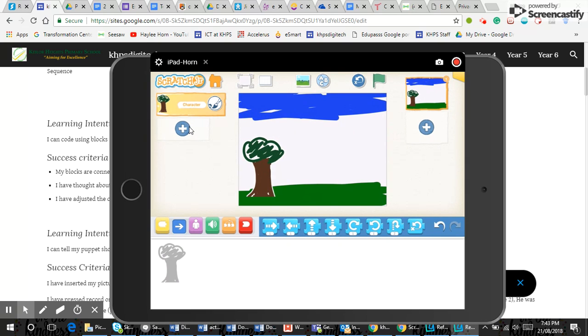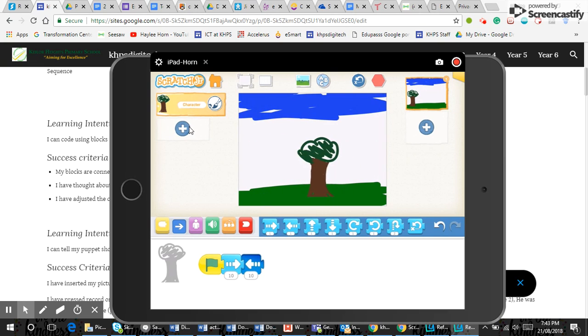So I'm going to put in my green flag, because remember, all of our codes need to start with a green flag. And I'm going to think about what movement a tree is actually going to do. So if we think about trees in real life, what do they do? So usually, if it's windy, they'll sway back and forth. So I'm going to put some codes in there that allow them to do that. Now I'm going to change the number to 10 for both of those. That means it's going to do it 10 times. So you can see that my tree is moving.